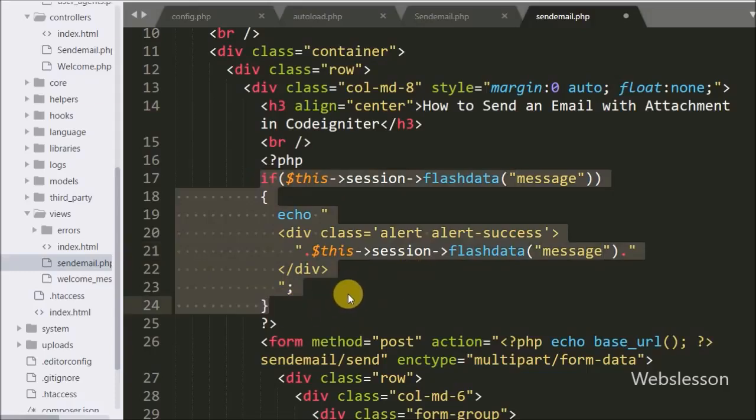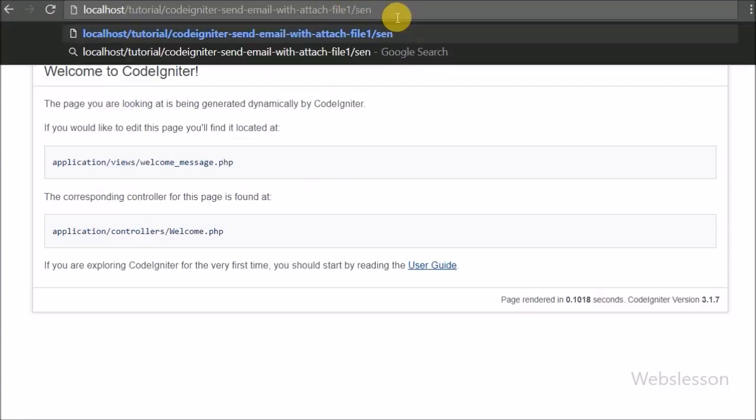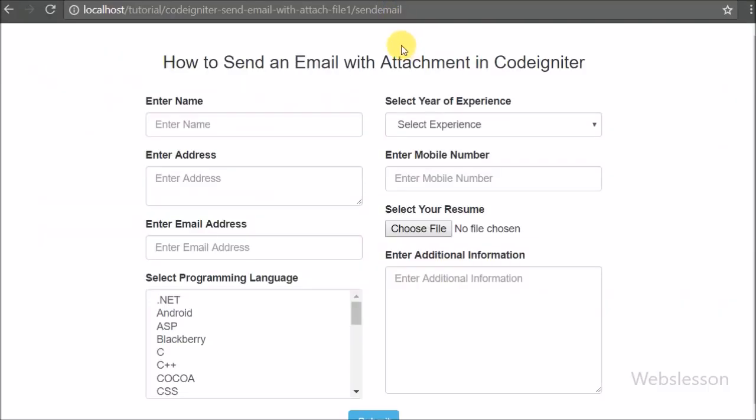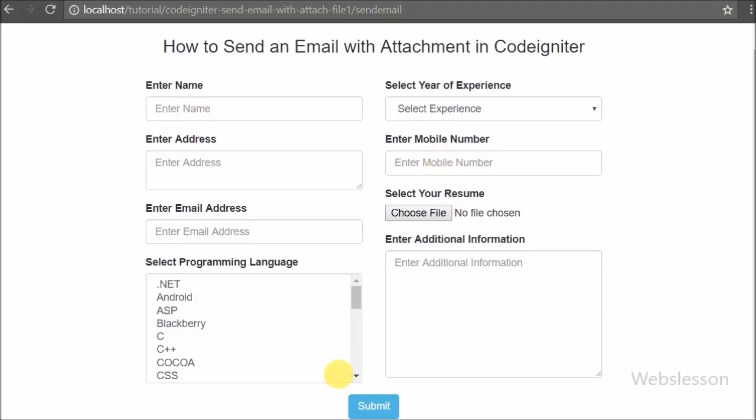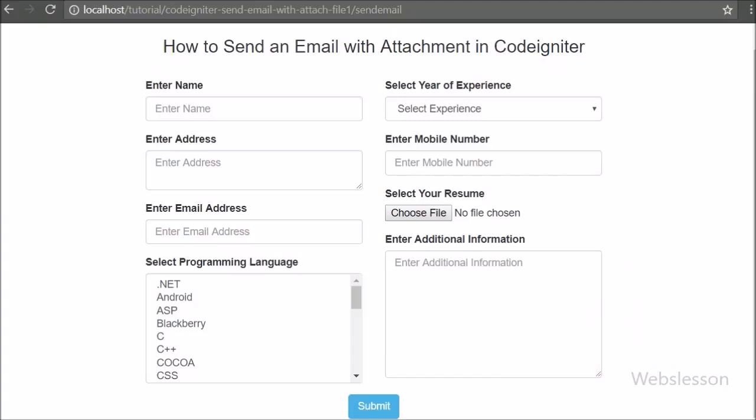So here our code is ready. Now we have checked the output in the browser. Friends, here we can see the Codeigniter welcome page. Now we want to load the send email controller, so we have simply written send email in the URL. Now the index method has been called, which loads the sendemail.php view file, in which we have made a simple programmer registration form. Now we have directly clicked on the submit button, then the form has not been submitted.